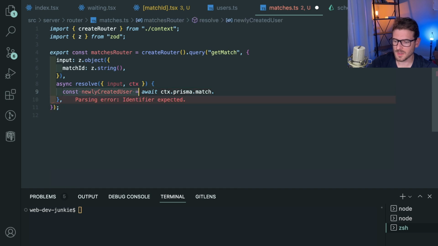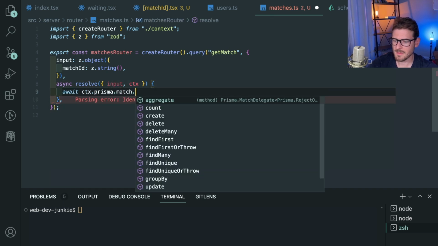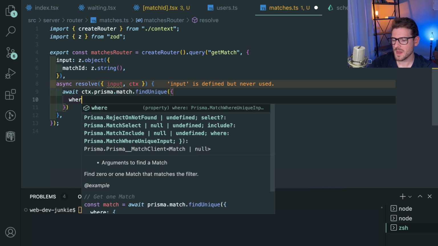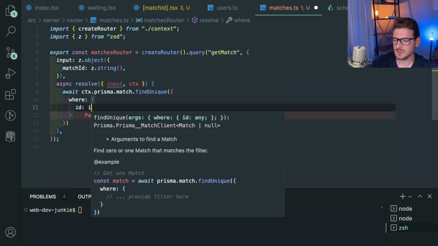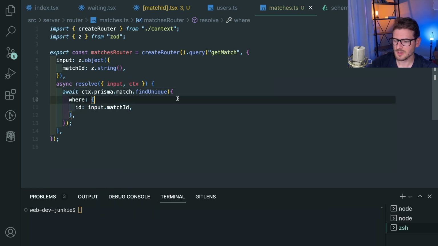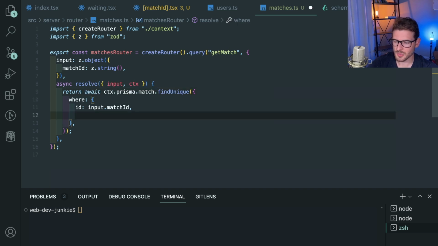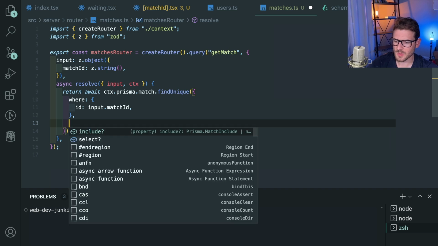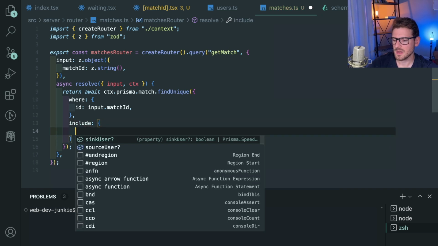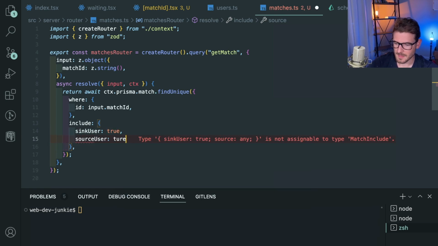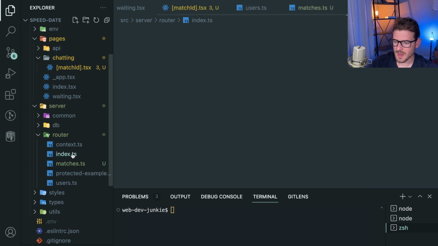So I'm going to say, let's delete all this code so we can start fresh. We'll say match.findUnique where ID is equal to input.matchID. Okay, so that'll give us back the match. And we could probably just return that right then and there, and that'll give us the user IDs associated with the match. Now, what we could also do is include. I think there's a way to include. So I'm going to say include, and then I'm going to go ahead and say syncUser true, sourceUser is also true. And now that we have that router, let's go ahead and hook that up.